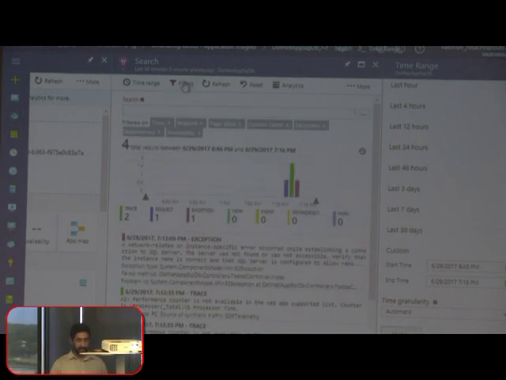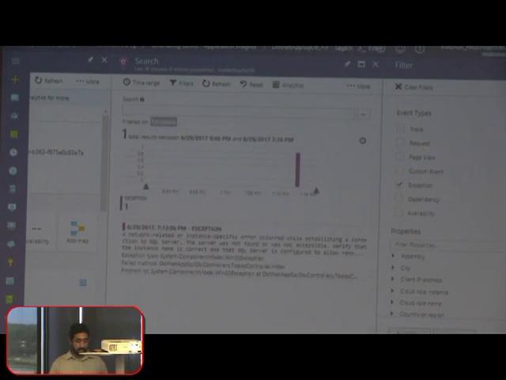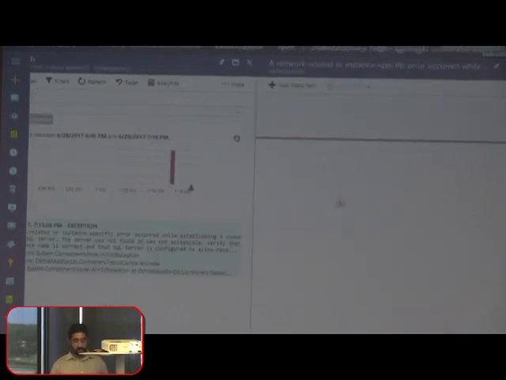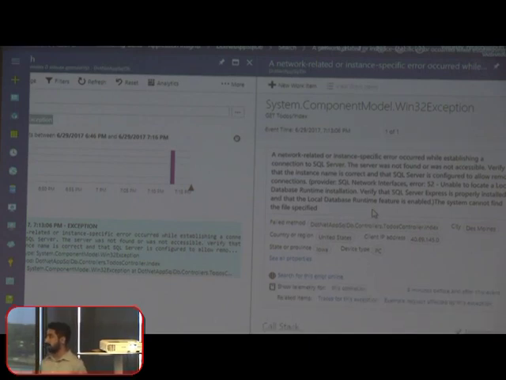I can go ahead and filter it here based on the event types that I want to see in my logs. I'm only interested in what exceptions are happening in my application that it's not allowing it to load. So here's the exception that I got. Same way we can add App Insights into all our applications, and we can monitor them and we can see what's happening.